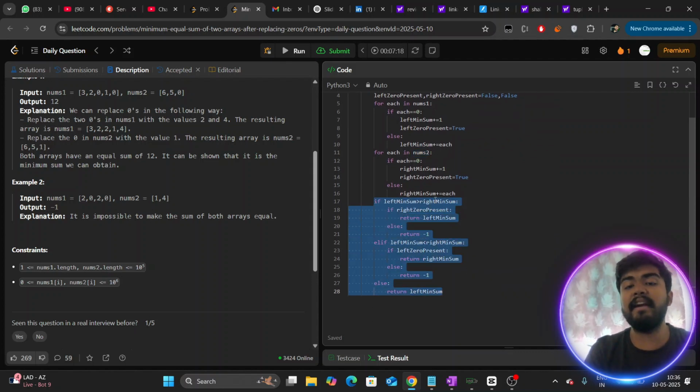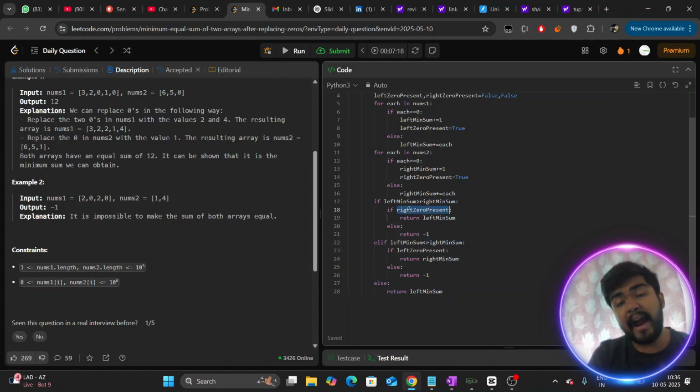If my left min sum is greater than my right min sum, then if the right side holds a 0, return left min sum, else return -1. Just the reverse case: if left min sum is smaller than my right min sum, then if a 0 is present in the left, meaning nums1 holds a 0, then return right min sum, because that is the minimum you can achieve for both the arrays to be equal, else return -1. In the else case, both are already equal, so return any of them, left min sum or right min sum. Yes guys, the problem is as simple as that.